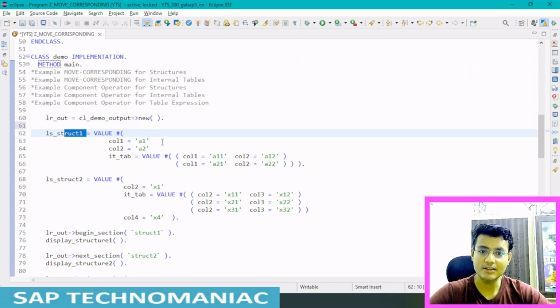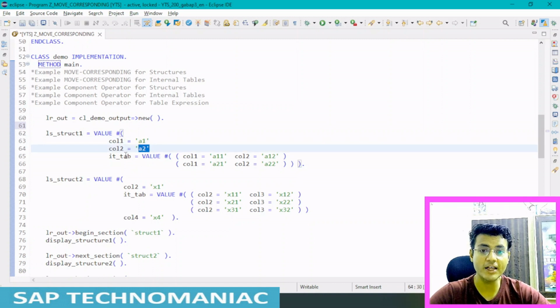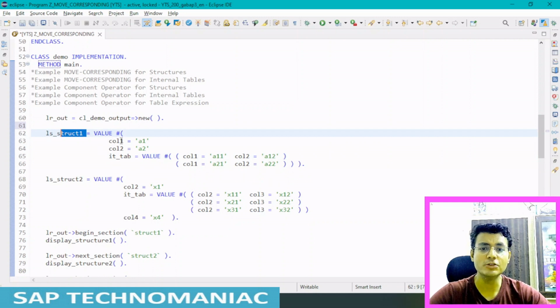In structure 1, as I told you, we have 3 columns: 2 are normal elementary columns and the third is of tabular type. In column 1 and column 2 we are assigning A1 and A2 respectively. For iTab we are using the new VALUE operator to fill this structure, as I explained in my last video: the value constructor operator is used to fill structures and tables.